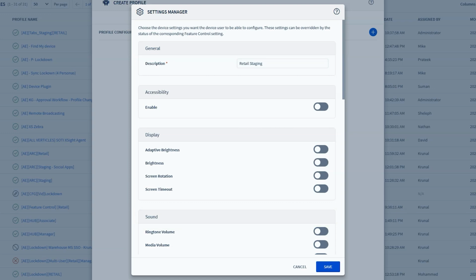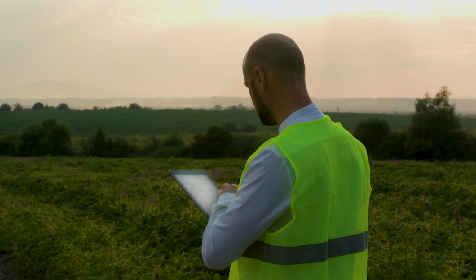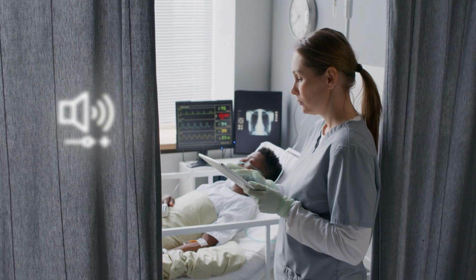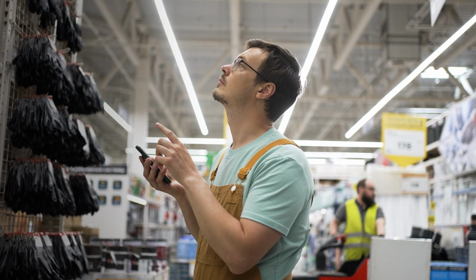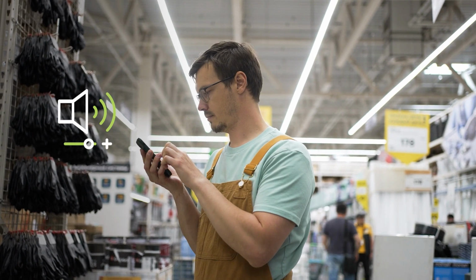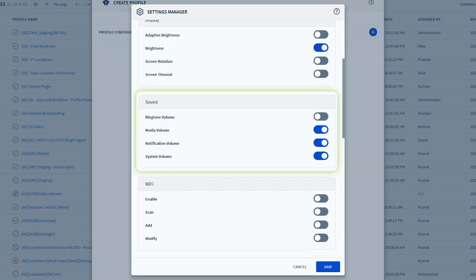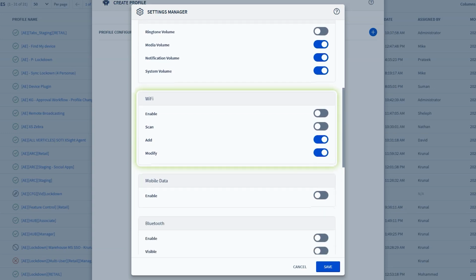For example, you might allow display adjustments so workers can brighten the screen in outdoor conditions, such as field technicians inspecting equipment in bright sunlight, or dim it to conserve battery during long shifts. You can also enable sound settings, letting staff lower the volume in quiet zones like hospital wards or turn it up in noisy environments like retail stockrooms, while still giving you the option to lock these settings if a consistent experience is required.